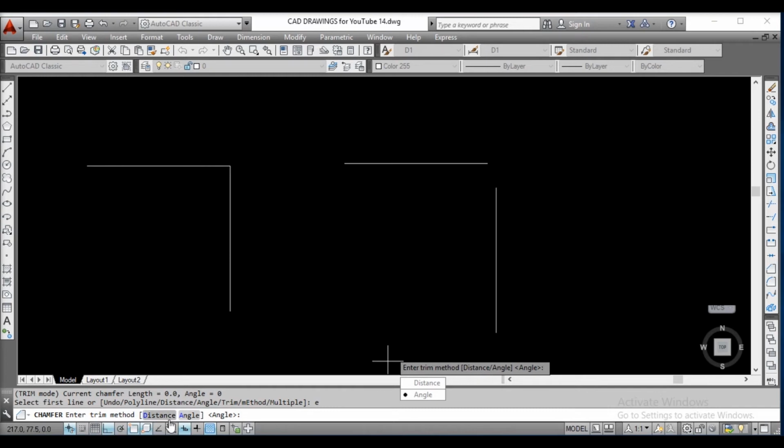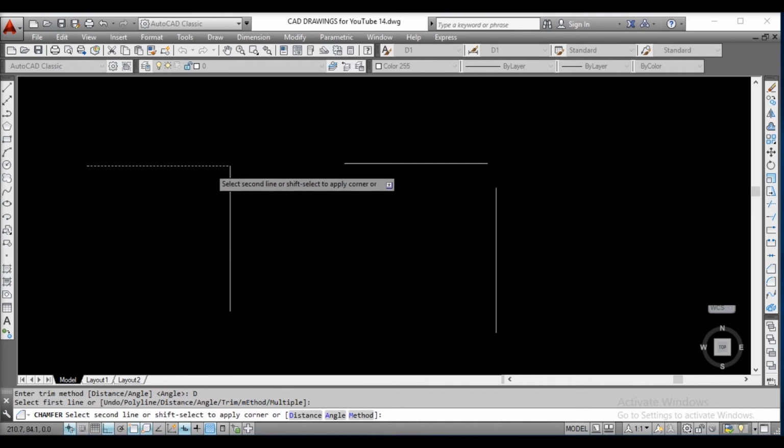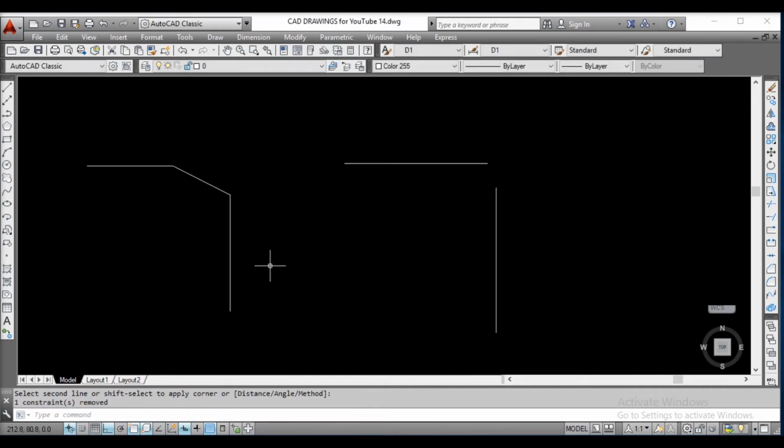Chamfer, enter trim method: distance method and angle method. Again, it is asking you which option do you want, distance method or angle method. Depending upon your requirement, you can select the distance method or the angle method. I will select the distance method for now. So select the first line and then select the second line. Okay, so job done. So this chamfer has been created by the values which you have stored already.